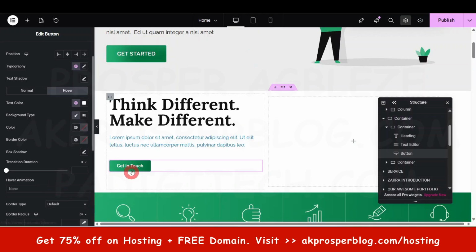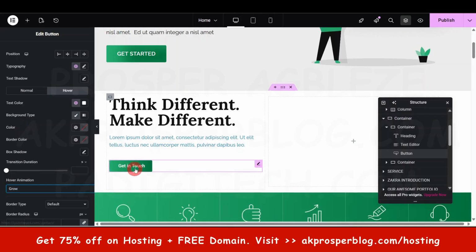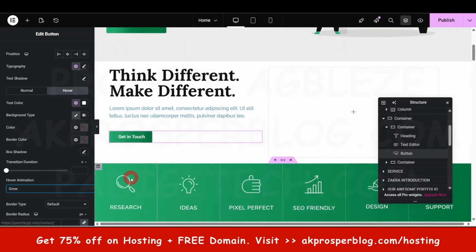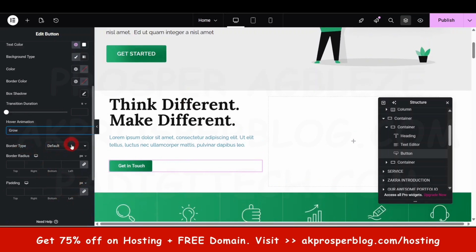And also, as I'm hovering over this one now, you can see that it's growing, it becomes big. So for me to achieve that, I'm still on hover. That's for this one. So you can see hover animation, I will select grow. So you can see it here. All right.